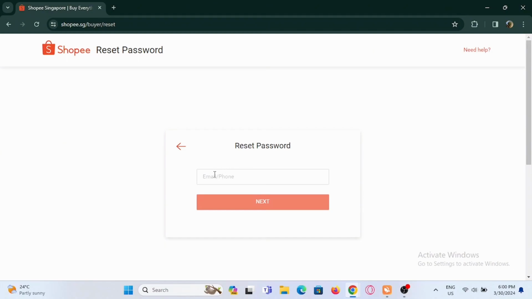In this dialog box, enter your email address or phone number. If you enter email address, Shopee will send you a link through which you can easily recover or recreate a new password. If it provides an OTP, and that is if you provide your phone number, you can enter the OTP code in the dialog box given to you.